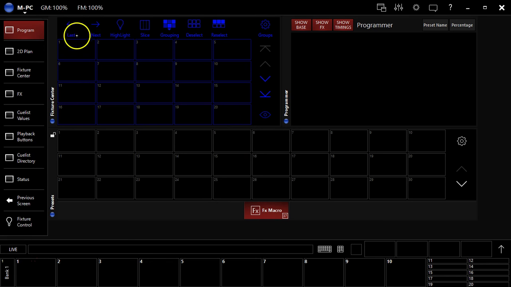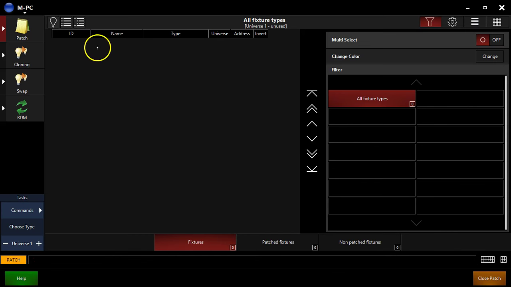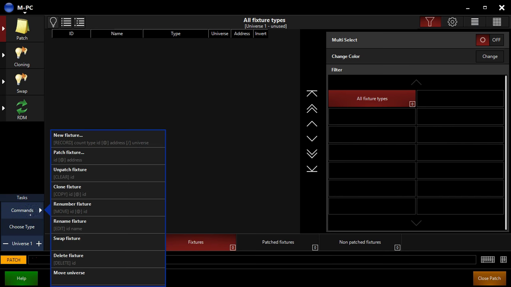First thing that we got to do before we start diving into all these cool windows and checking stuff out is we need to go to this nice blue dot right here. We need to click patch, right? Because we got to get our fixtures patched into the system. You're presented with a screen like this, and the first thing we're going to do is go down to this commands tab, pop this out. Here we can do new fixture to start from zero.